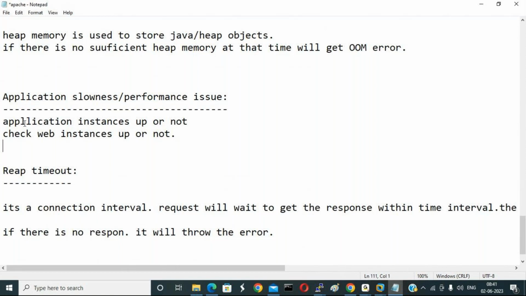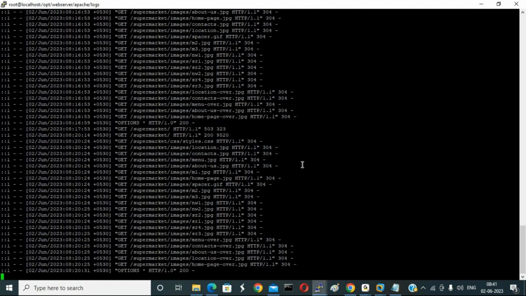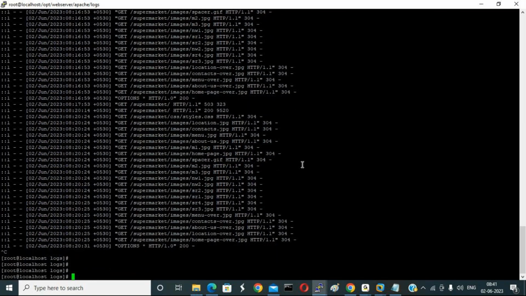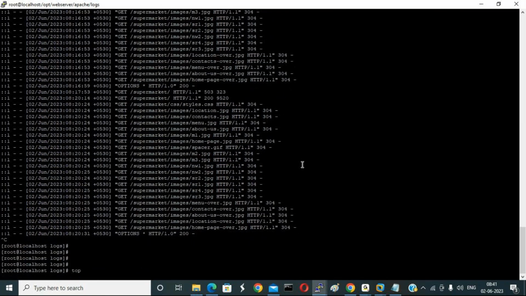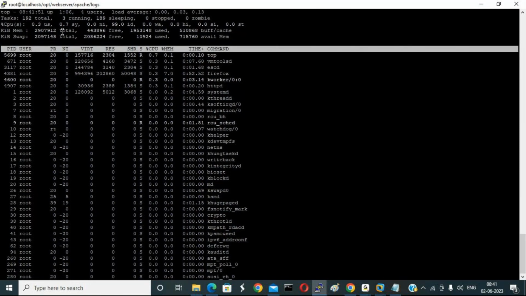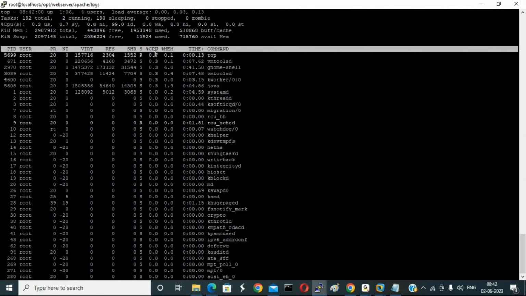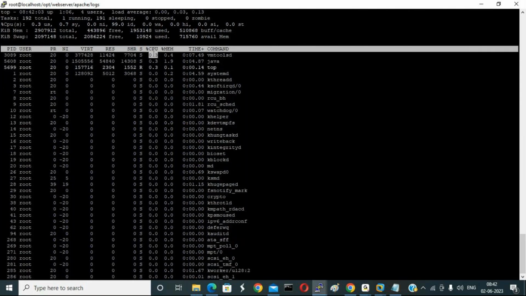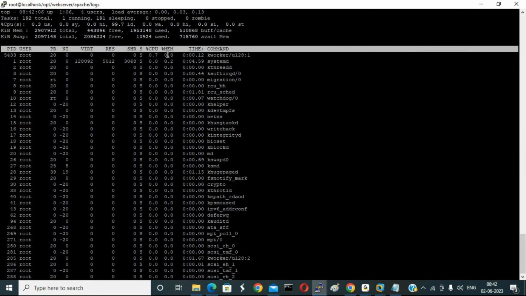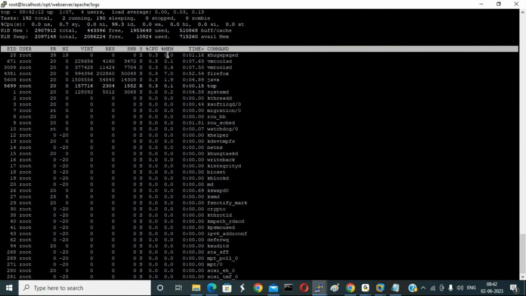Then check the CPU utilization. How do we check CPU utilization and memory utilization on a machine? Execute the top command. Here you can see memory utilization and percent of CPU utilization. If any instance is occupying 90% or 100% of CPU or memory utilization, we have to check which application or instance it is related to. How to check it?